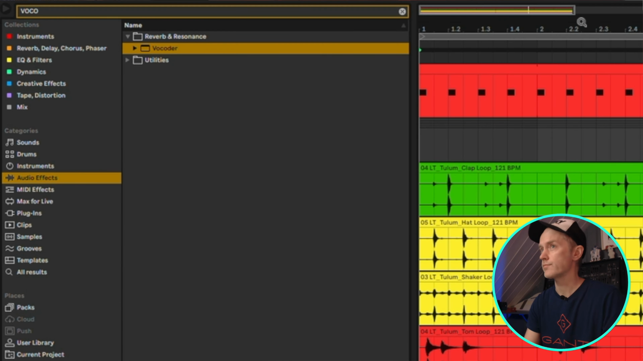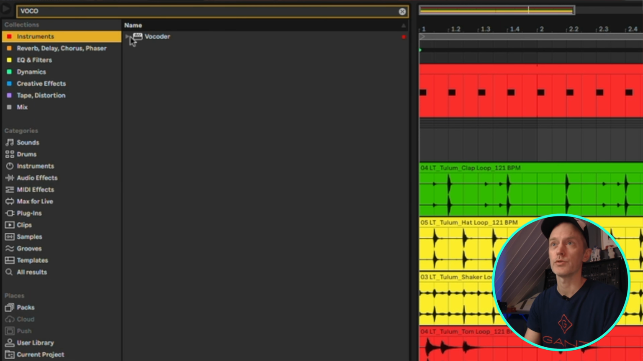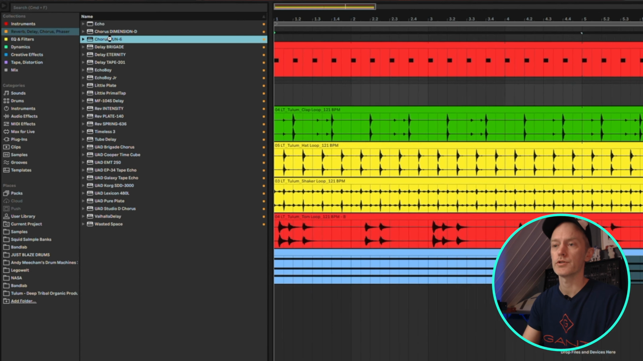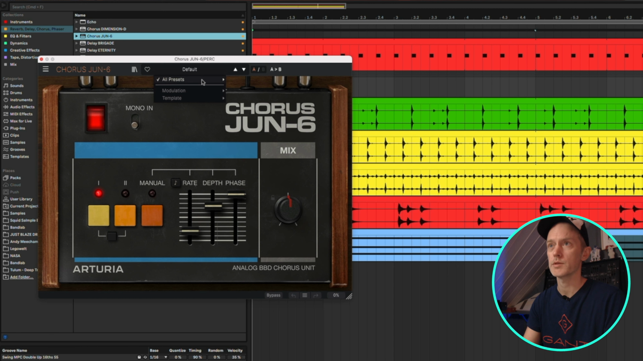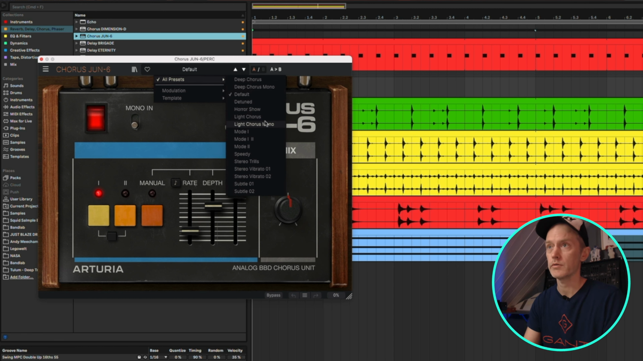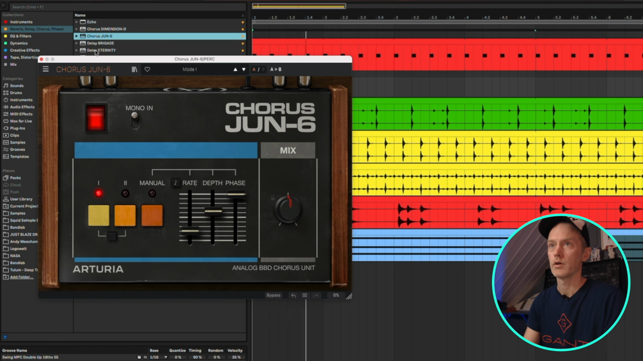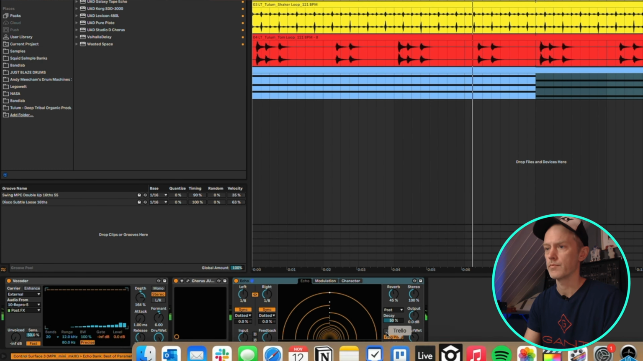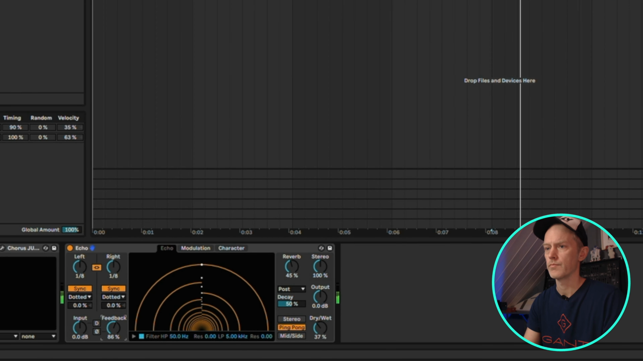And the beauty now is if you add a delay after this or something, I'm actually going to add two things. I'm going to add this chorus, which I kind of like. It reminds me of my Juno, which I have over here. And I'm going to add an echo. Right, I'm gonna solo this now.